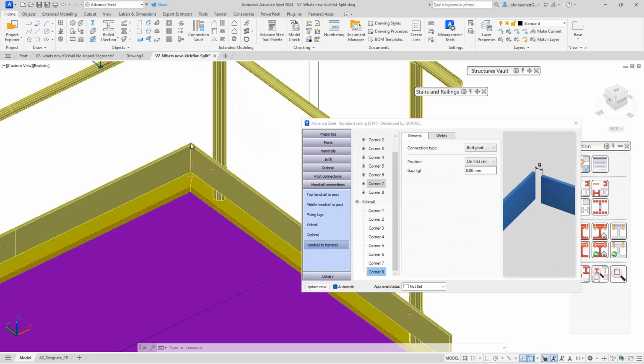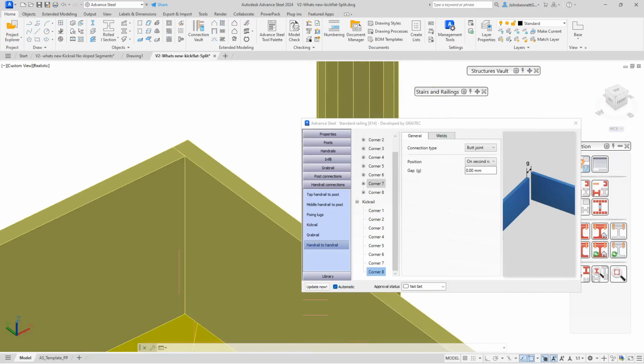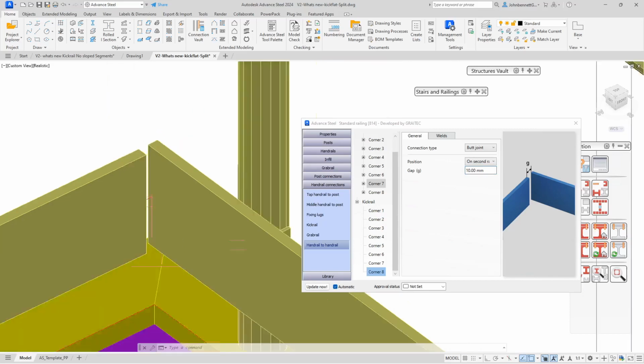And you can see there it's on the first rail, so it's the first element. You can change it to the second one. So I'm just going to change the bias position to the second one there, and it should flip over. Just make it a bit bigger so you can see it. Also, within this, there's an option to add a gap into here, so we can put a small gap in there, which should put a gap between these two elements here.